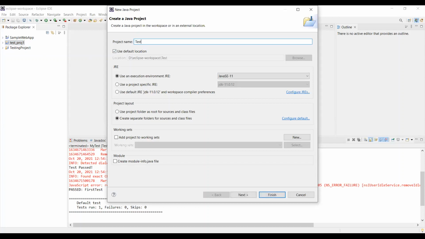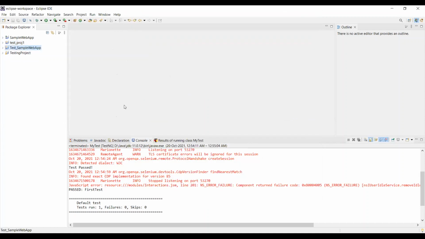So test is the name of the file. We'll just click on Finish. Right? Now we'll see what all prerequisites are required for us to download.